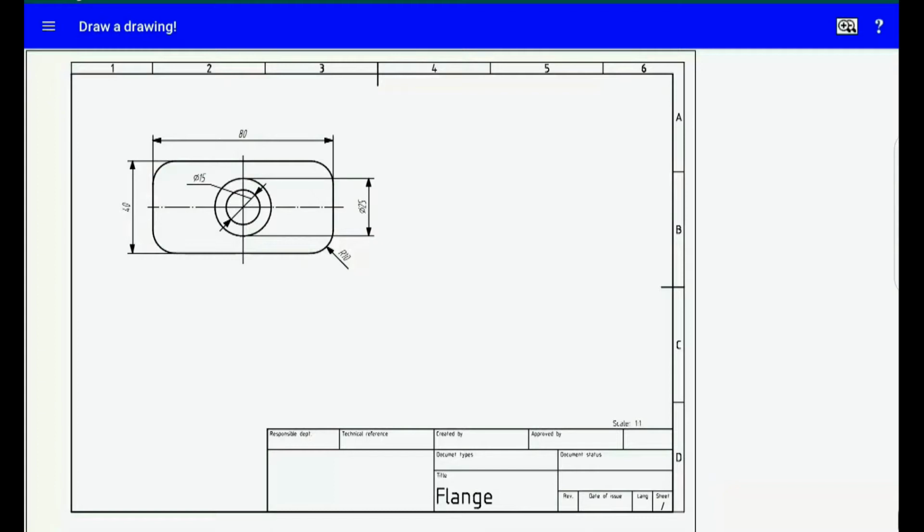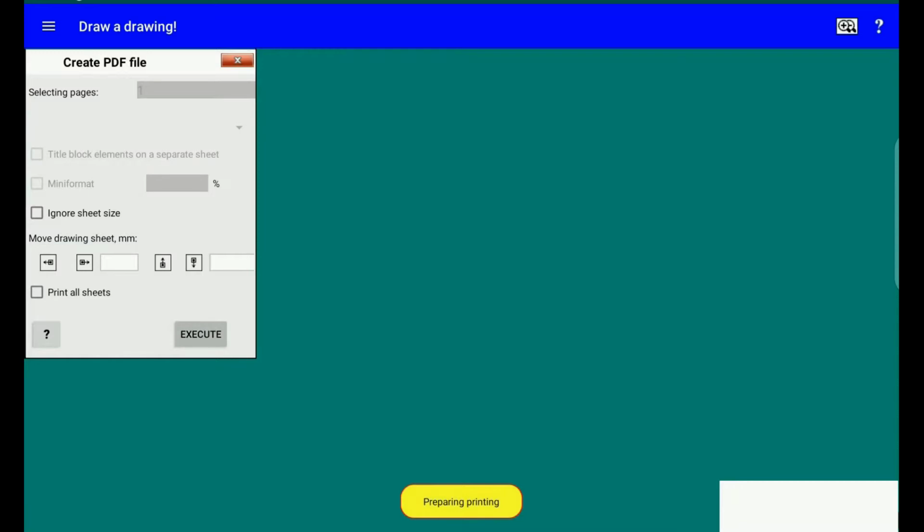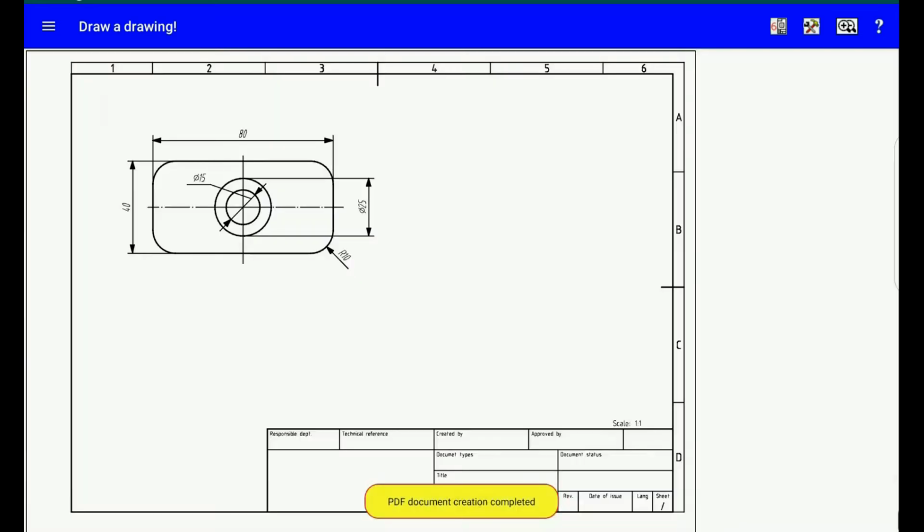We touch any point on the drawing field or once again call the Get Document function in the navigator. We will get the dialog of the second phase. You don't need to do anything here now, so click on the Execute button. Completed PDF creation.